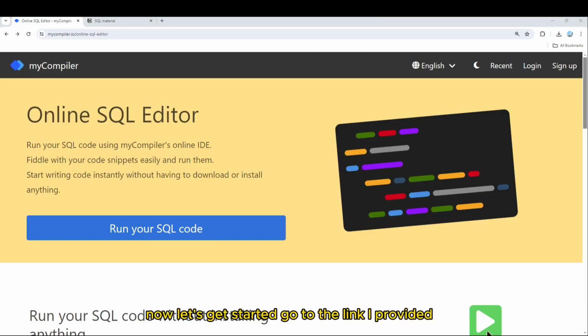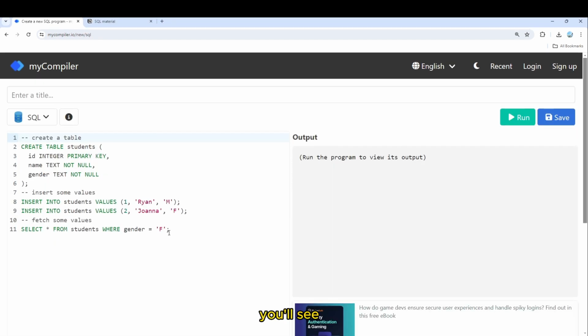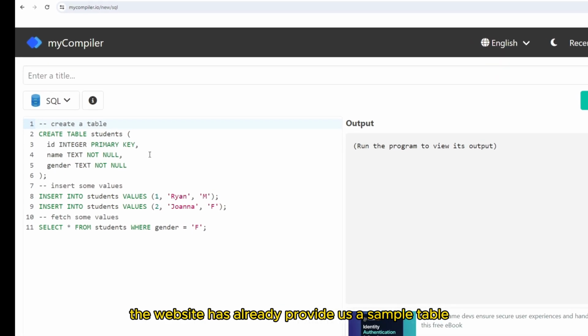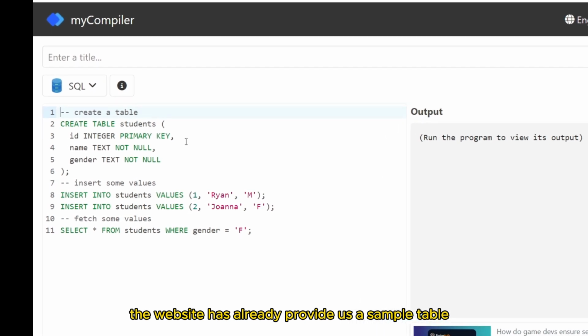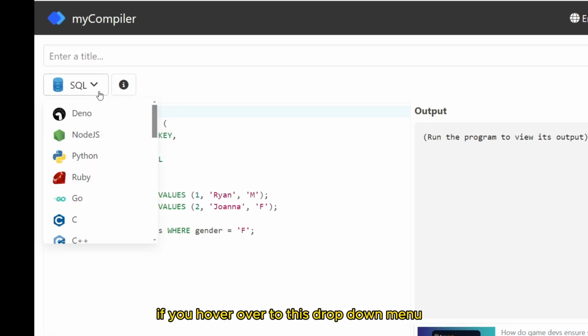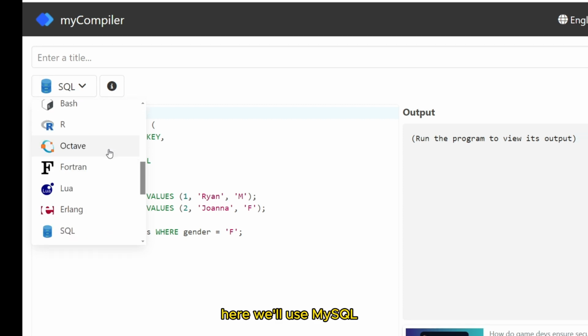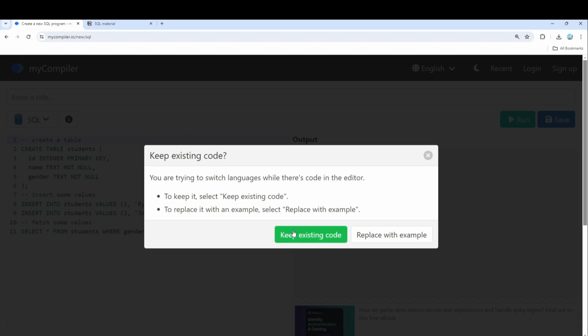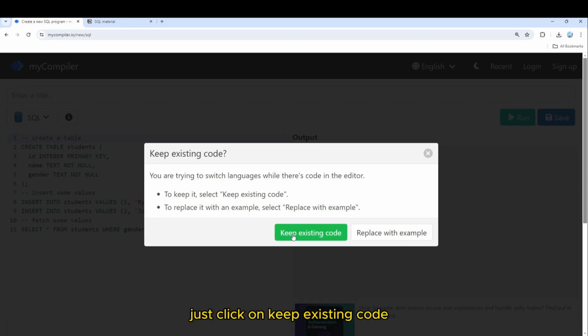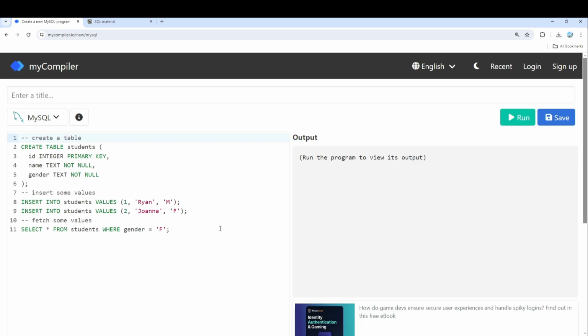Now let's get started. Go to the link I provided, and this is what you are seeing. Click on the split button here. You'll see the website has already provided us a sample table. If you hover over this drop-down menu, you can also choose a different language. Here we'll use MySQL. If this window pops up, just click on Keep Existing Code. And now we're ready to code.